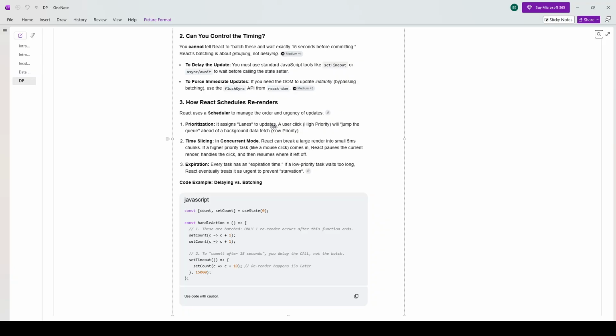Prioritization: it assigns lanes to updates. A user click, high priority, will jump the queue ahead of a background data fetch, low priority. So it assigns a priority to each of the states currently in the queue.